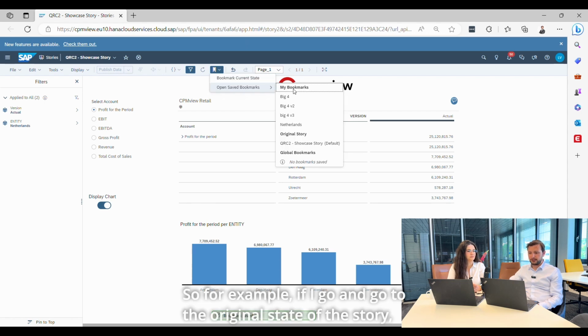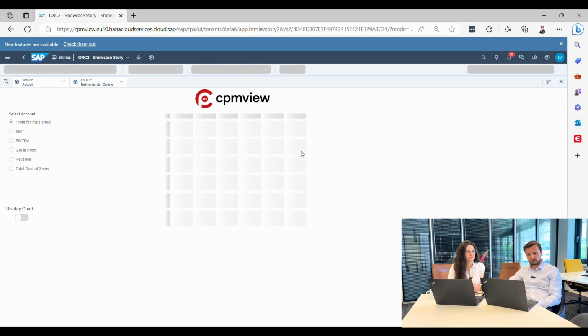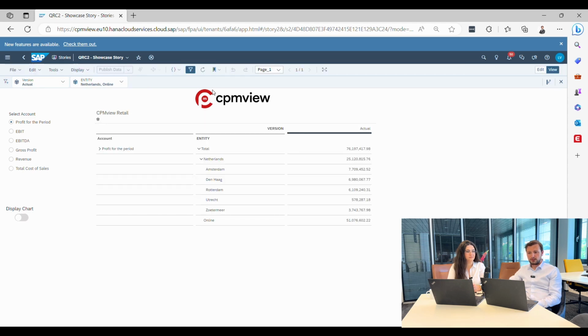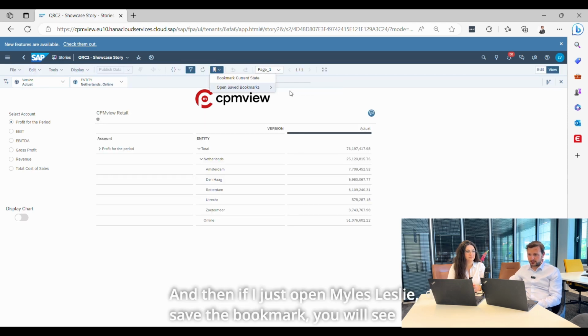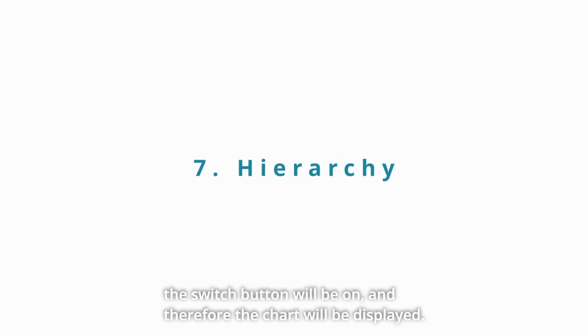So for example, if I go to the original state of the story, and then if I just open my lastly saved bookmark, you will see the switch button will be on, and therefore the chart will be too.